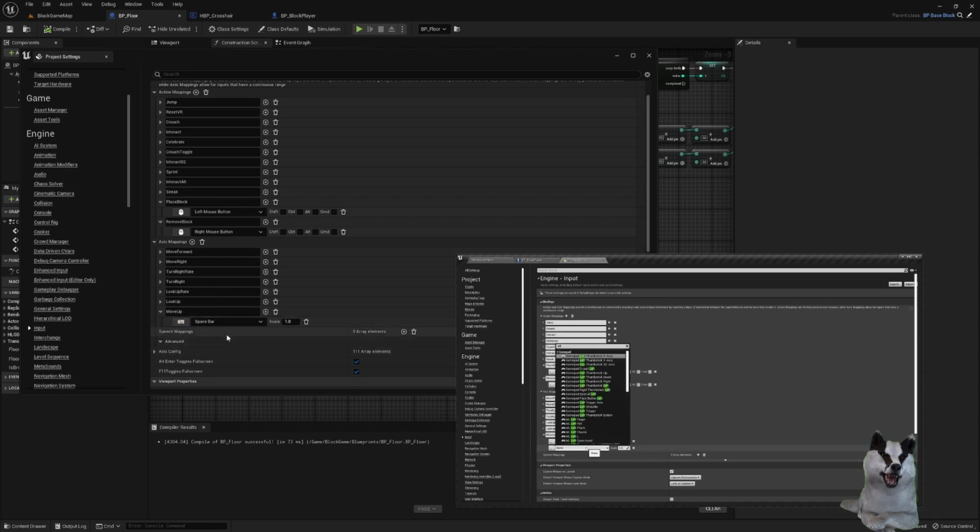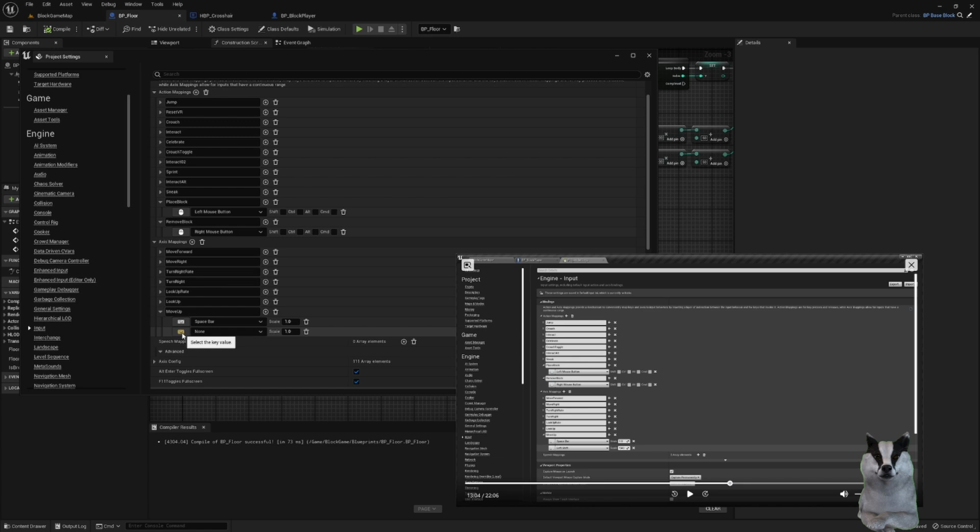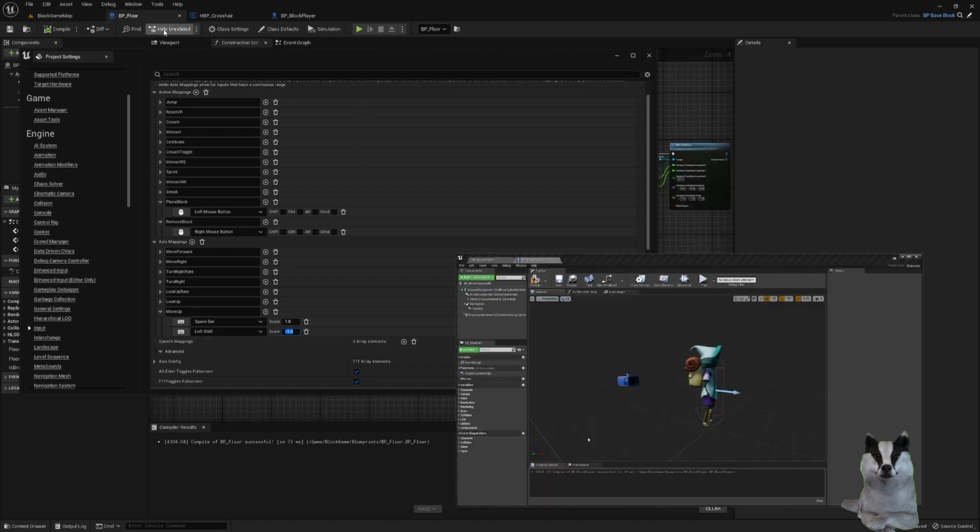And to go down, we'll use left shift. And that will have a value of -1, or the opposite of up. That's it. Go ahead and close out of the project settings.